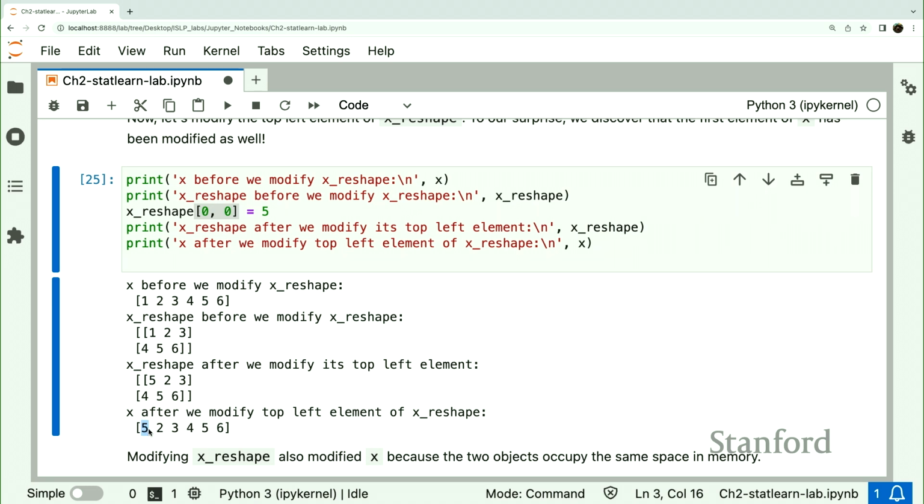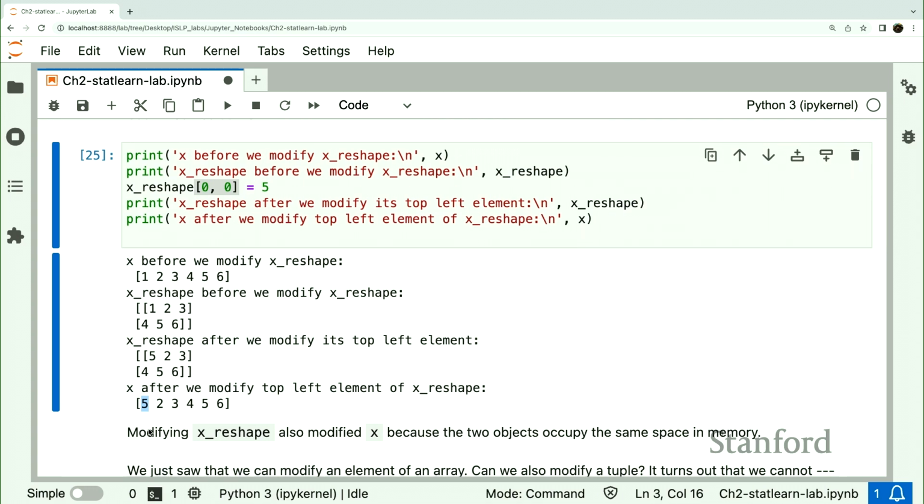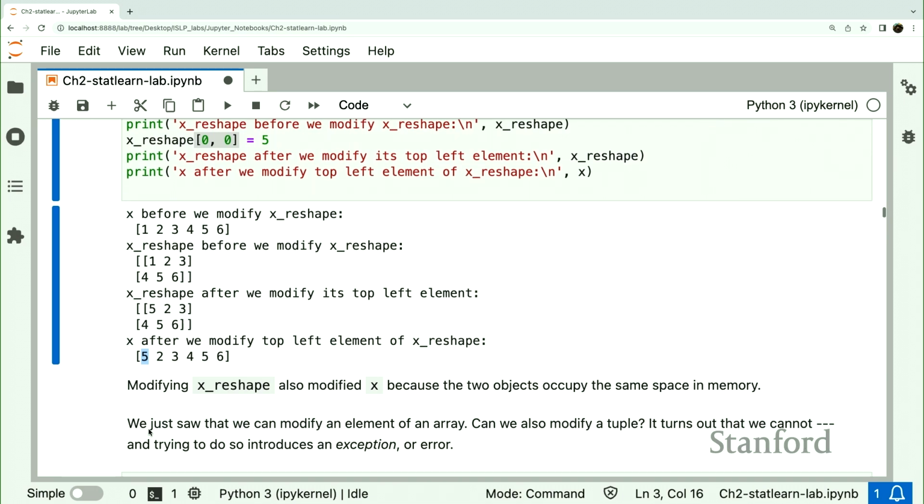And that's because both X reshape and X refer to the same place in the computer's memory. And when we change the number sitting in that part of the memory for X reshape, we've also changed it for X. And this is just a useful thing to know when you start to see a language, whether it uses this reference system or copy. So using this reference system is a way to be more efficient sometimes. So that's just a heads up that I wanted to pass on when talking about arrays.